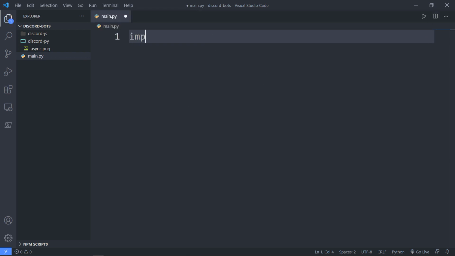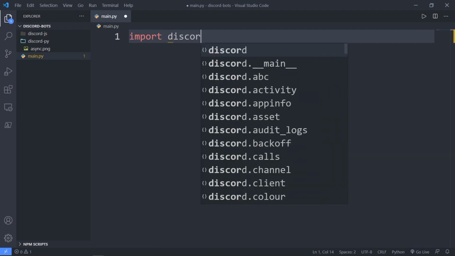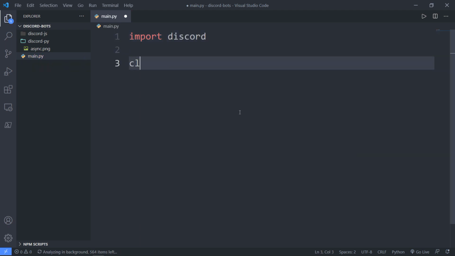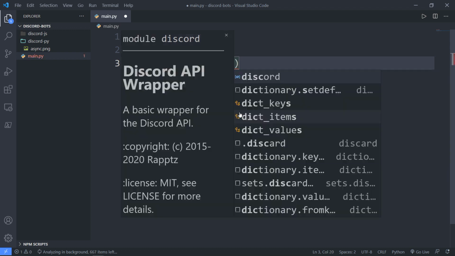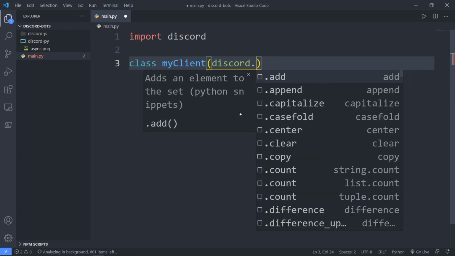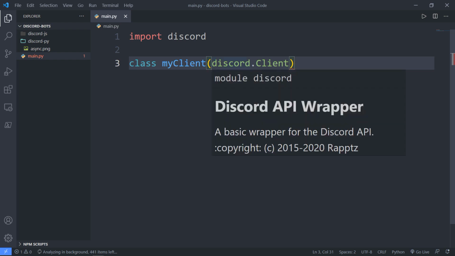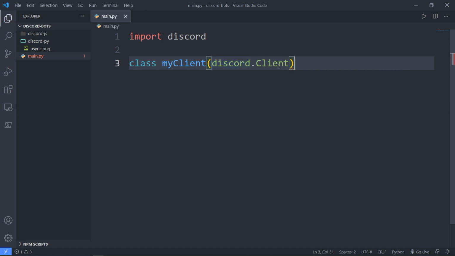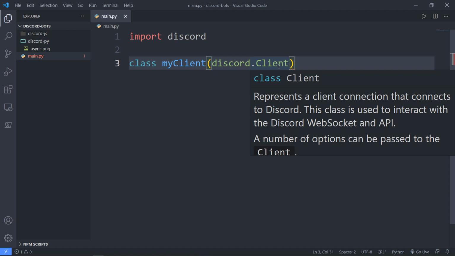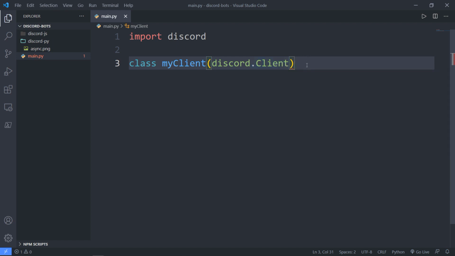Because the first thing we need to do here is import the discord module. And I'm going to create a class and I will call it MyClient. As a parameter, I will use discord.Client. This is from the Discord module, and you can see here it's a Discord API wrapper, a basic wrapper for the Discord API. Client is a class which represents the client connection that connects to the Discord API. So the client class is used to interact with the WebSocket and the Discord API.